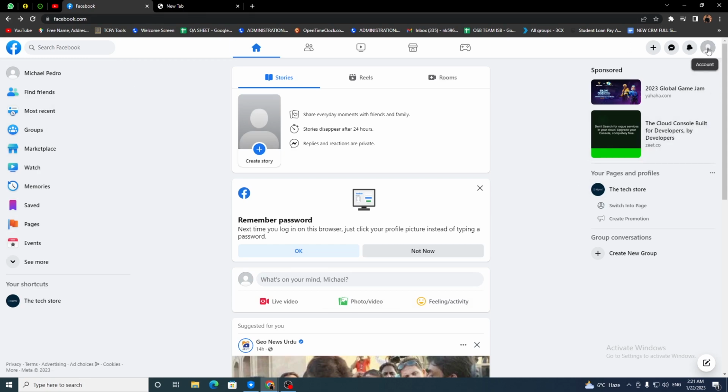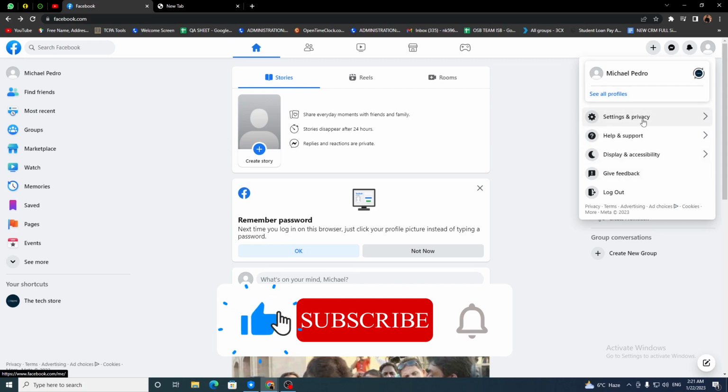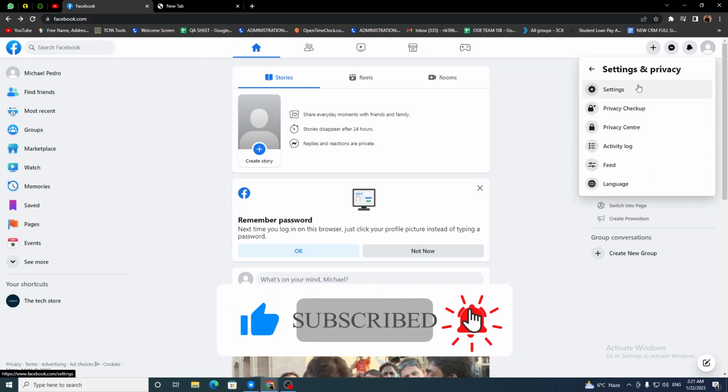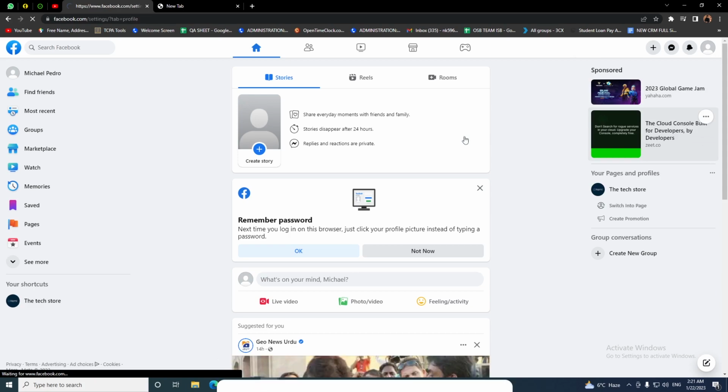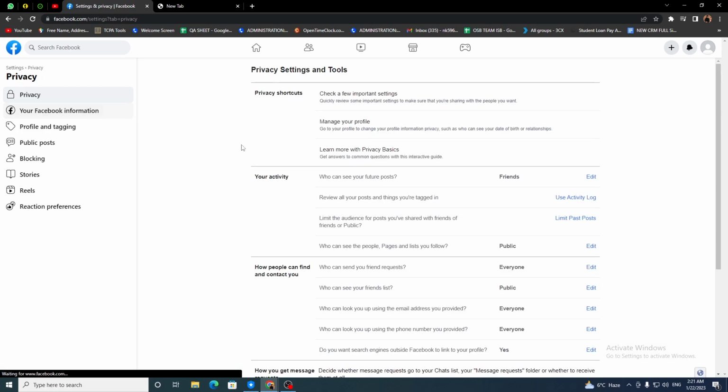On the top right corner you will see my account, my profile. So this is my profile, Michael Patter, and you will see the different options. You can simply go to Settings and Privacy and simply click on Settings. Click on that. It will get you to another page and you will see different options here. Now you can simply click on Privacy and there you go, the Privacy Settings and Tools.